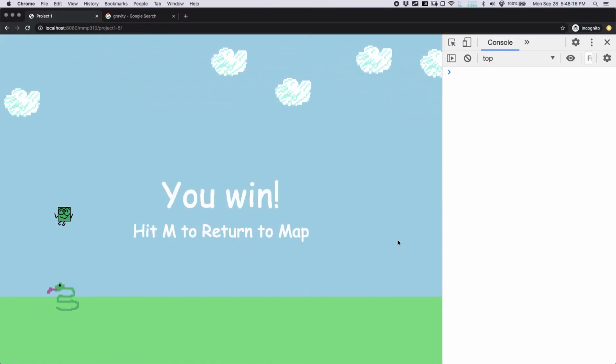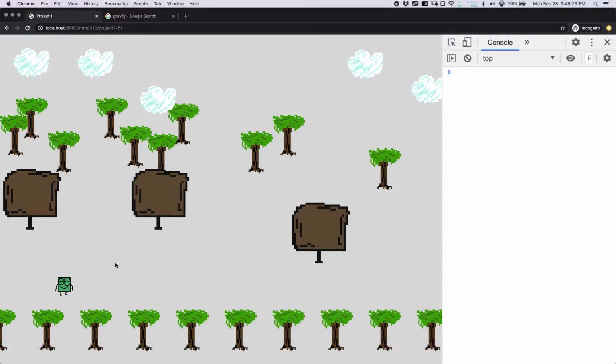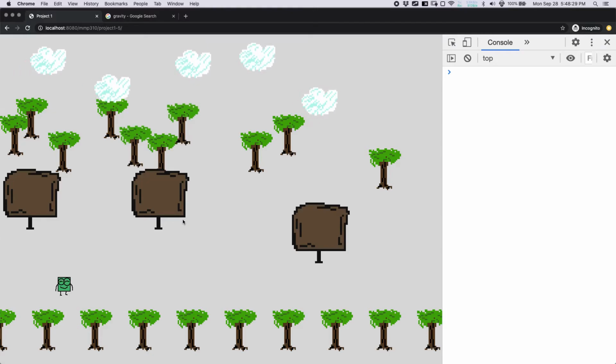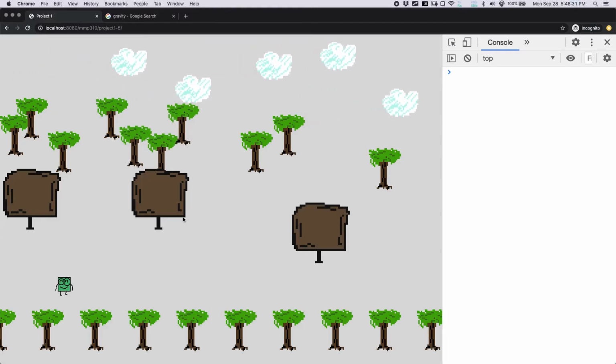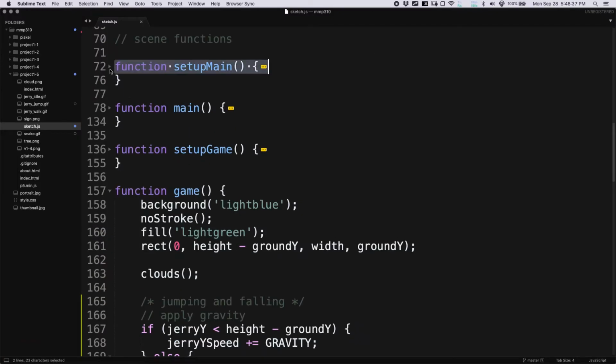It's kind of like in the middle, so I could add a little bit to that so he gets back to the ground, but it's kind of fun that he's jumping. And so if I hit M to return to the map, okay, notice that I'm down here. So that's the last little bit, is that we want him to be back up here where he was when we left. So that's the last thing we have to fix. So that's in setup main.